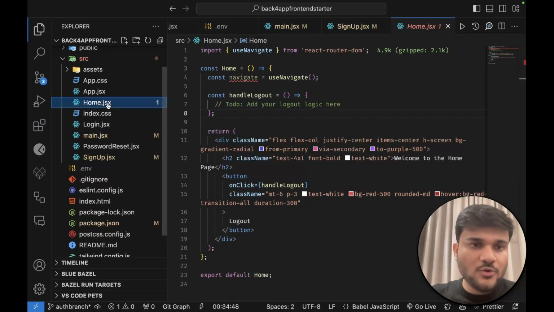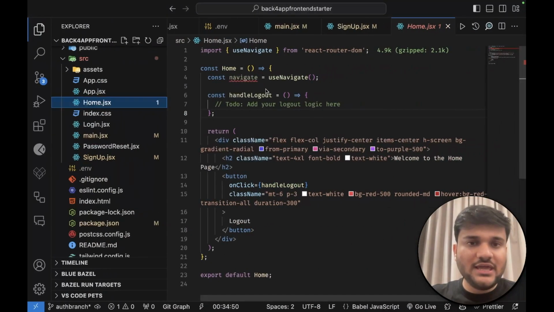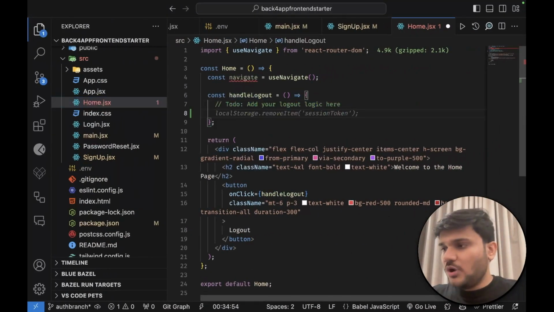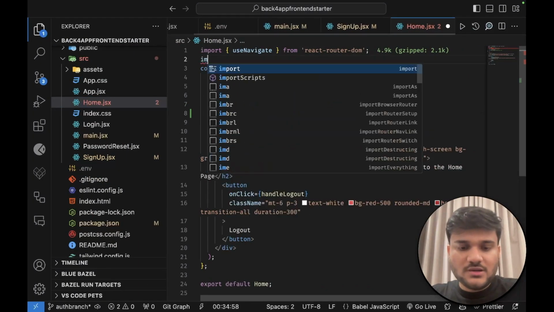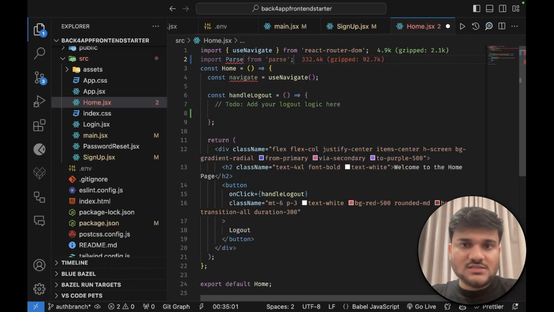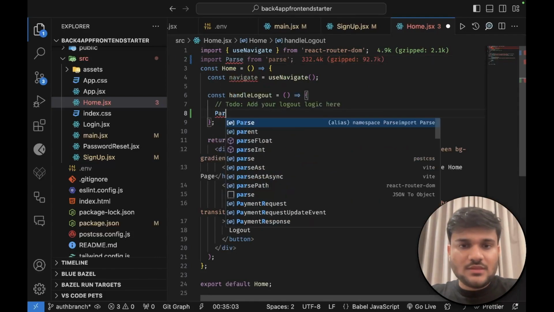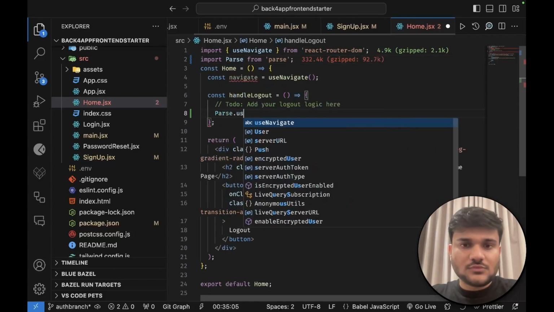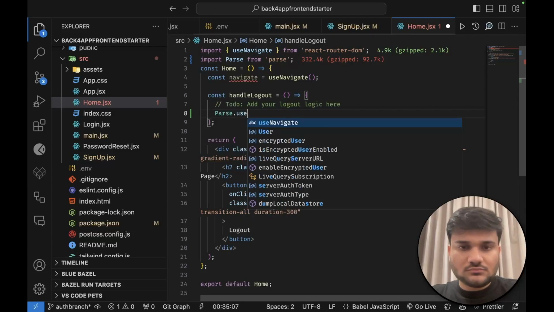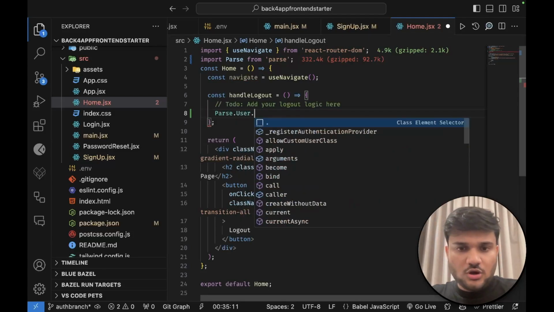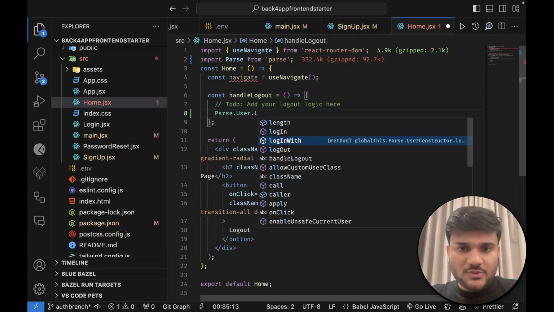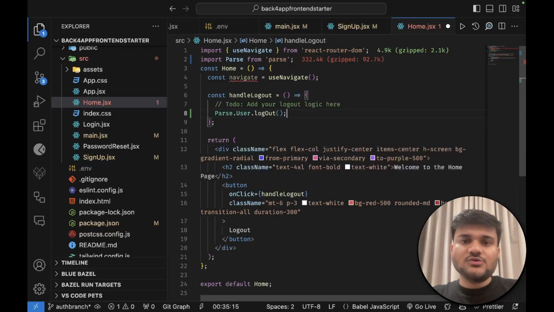You can see there is a home.jsx because we are on the home page. Here we have a method handleLogout. We can add our logic here. So what we can first of all do is import Parse from parse, and we can say Parse.User.logout. So there's a logout method. Okay, Parse.User.logout.